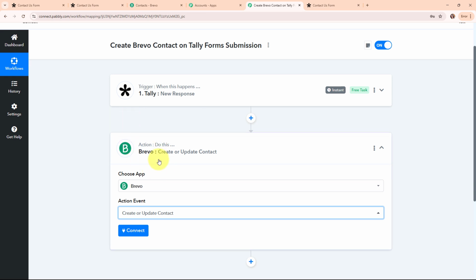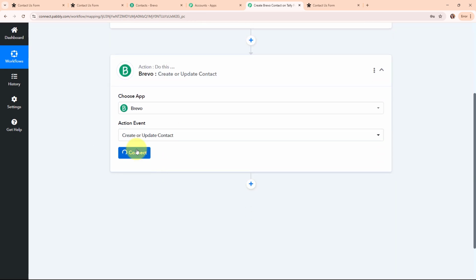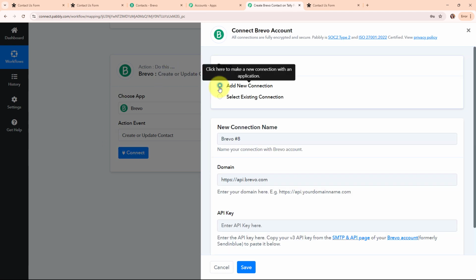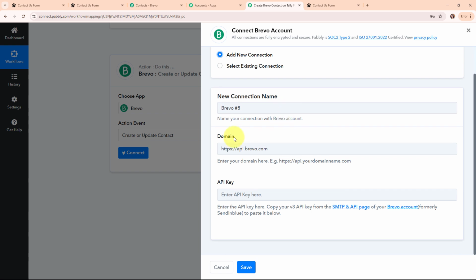Okay, so now here to connect my Brevo with Pabbly Connect, I'm going to click on this connect. Here to build a new connection, I'm going to select add new connection. If your Brevo account is already connected with Pabbly Connect, then you can click on select existing connection. And now here to build a new connection, it is asking me to enter the domain and the API key.